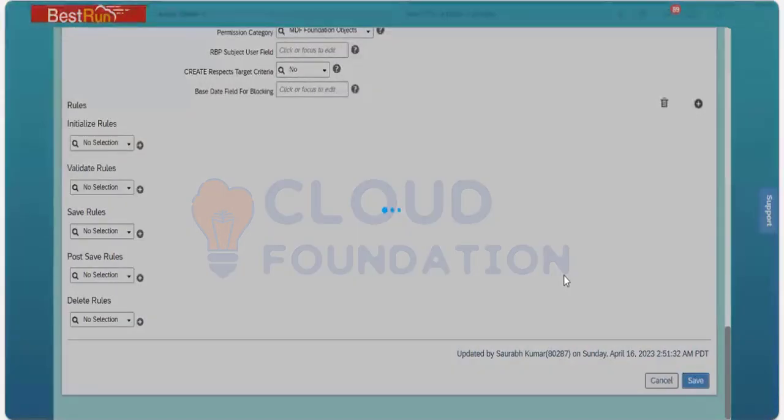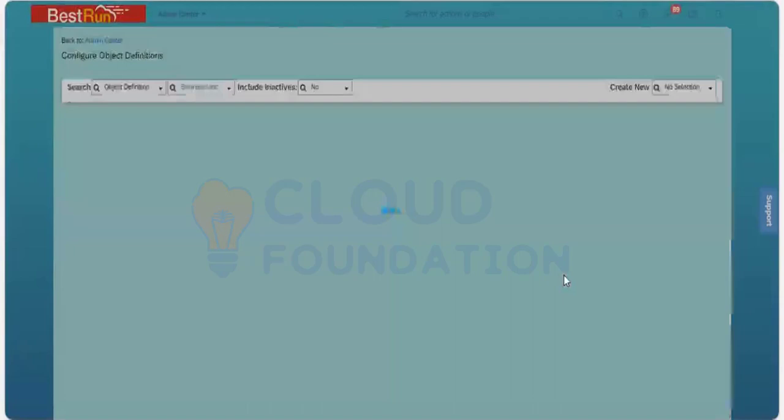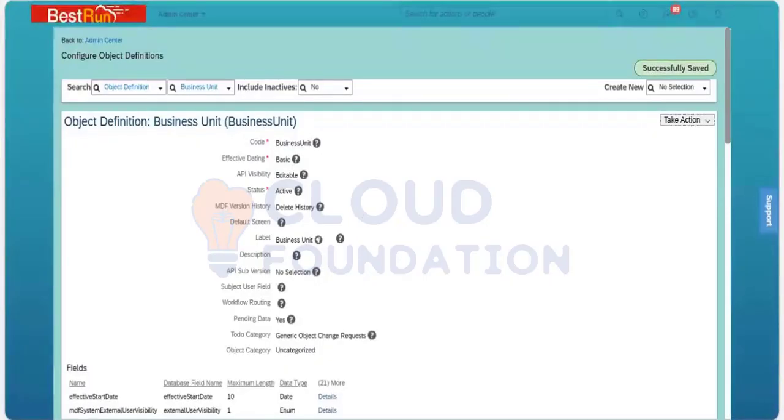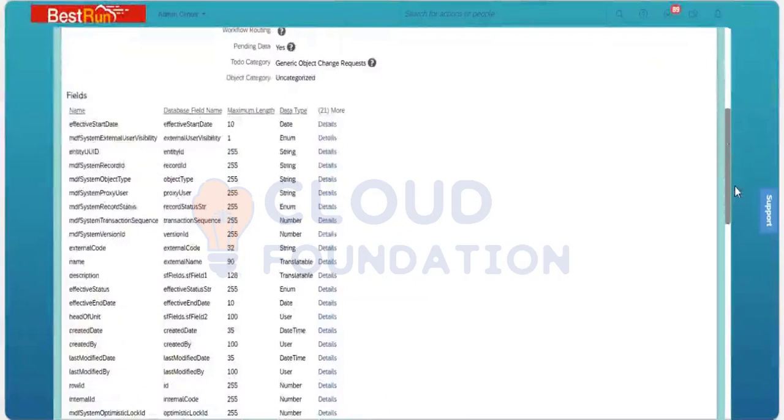So here we come to an end of one part of the MDF, that is, we have discussed the above part, all the code, effective dating, as well as we have also discussed the fields. That is, this is the standard one which we have discussed, the length maximum up to 255 we can take, and various types of data types.